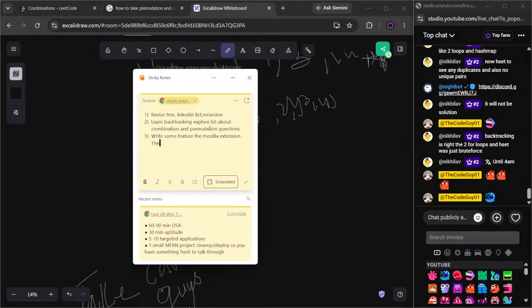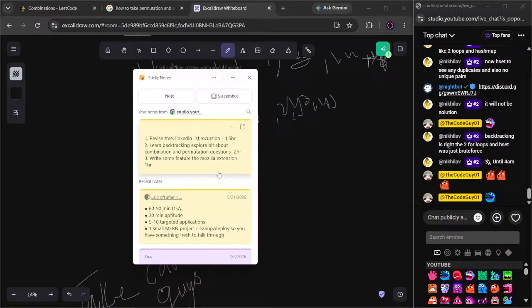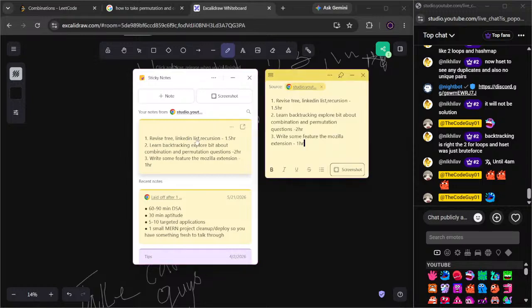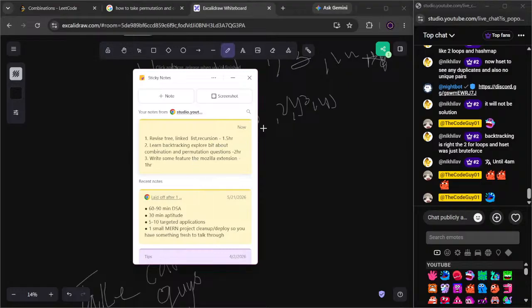I can assign a time also. I think we're good to go now. Revise trees, linked list, recursion, which is 1.5 hours, and combination and permutation. Write some features for the Mozilla extension.